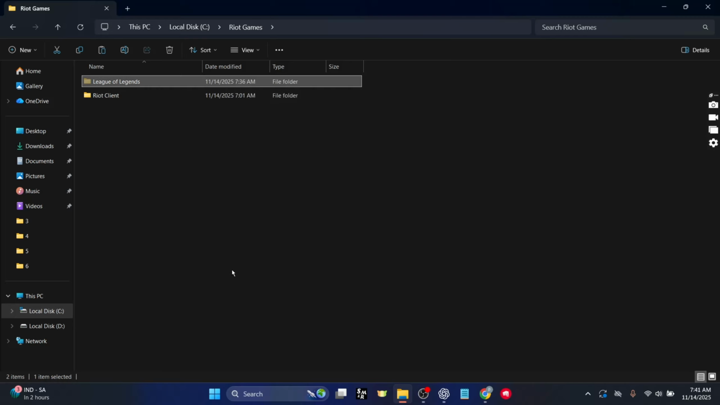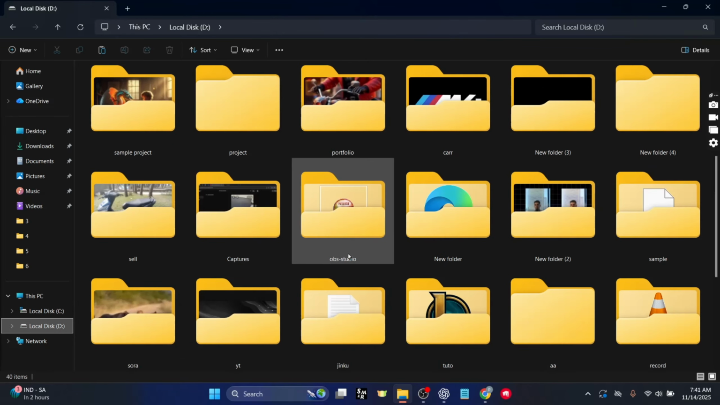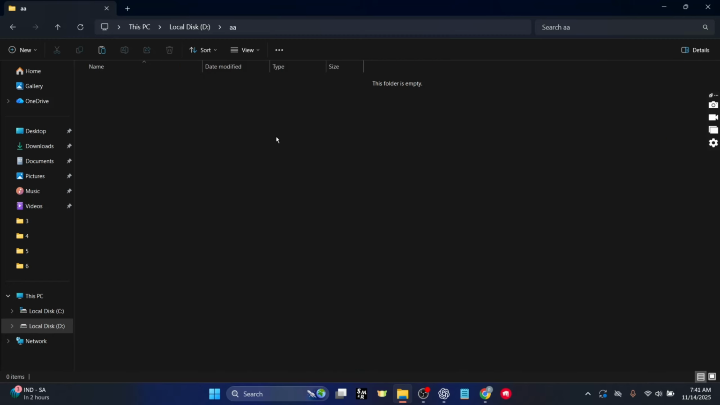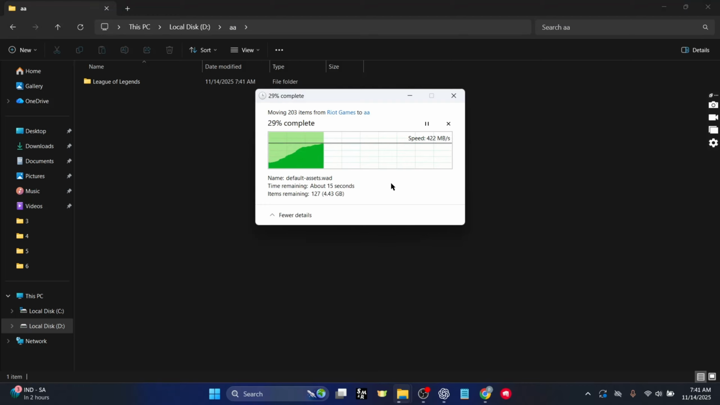Now go to your desired drive. In my case, it's Local Disk D, and select a folder. Once you have selected the folder you want, paste it here. It may take some time, so be patient.